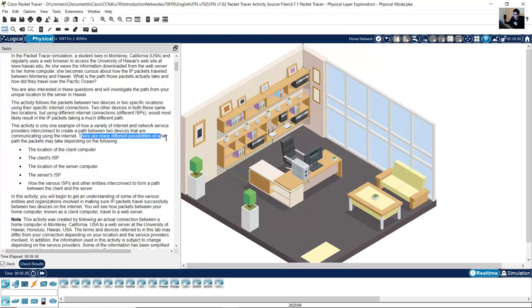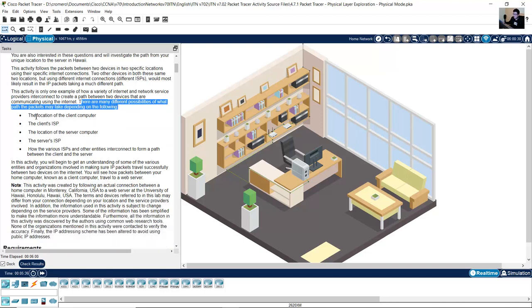There are many different possibilities of what path the packets may take depending on the following: the location of the client computer, the client's internet service provider, ISP, the location of the server computer, the server's ISP, and how the various internet service providers, ISPs, and other entities interconnect to form a path between the client and the server.